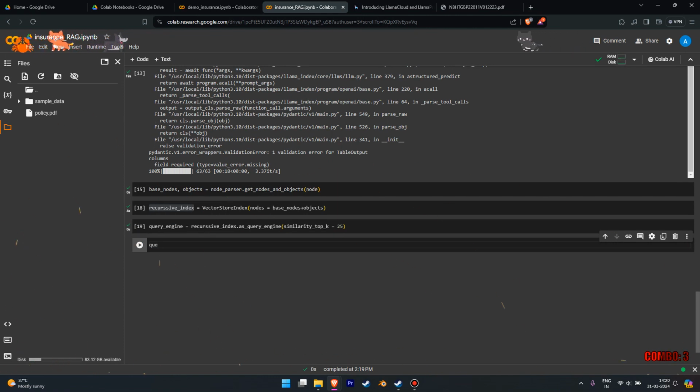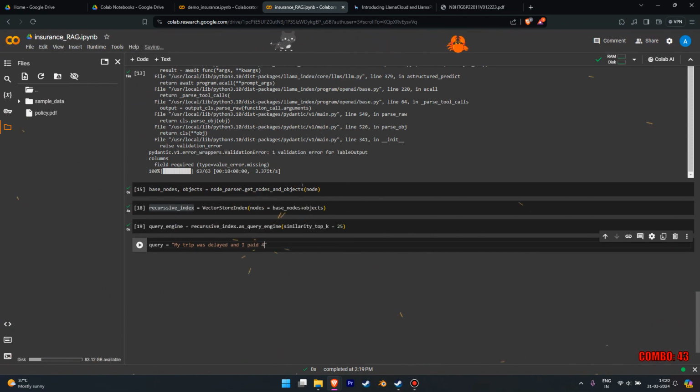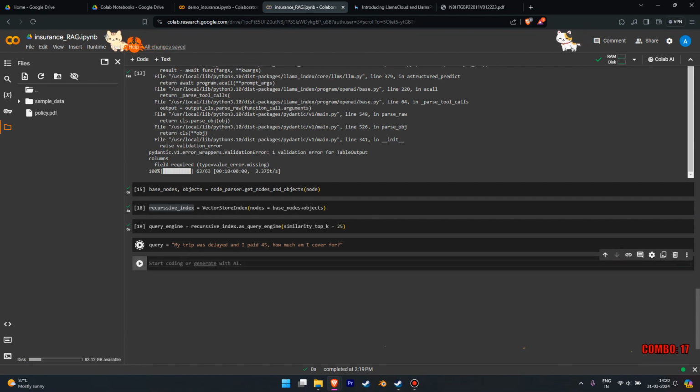So let's write one query. My question is, my trip was delayed and I paid 45. How much? In this case, is 45 rupees or $45? We can change based on the information, but right now for convenience we have written it like this: how much do I get covered for? This is a question, and let's ask this question to the RAG system which we have developed just now.